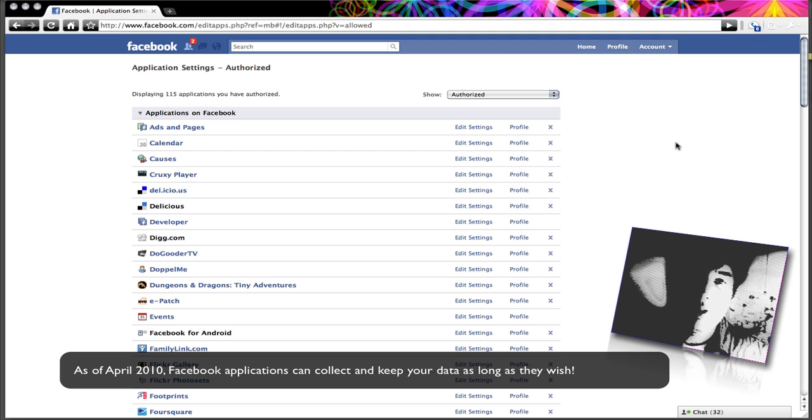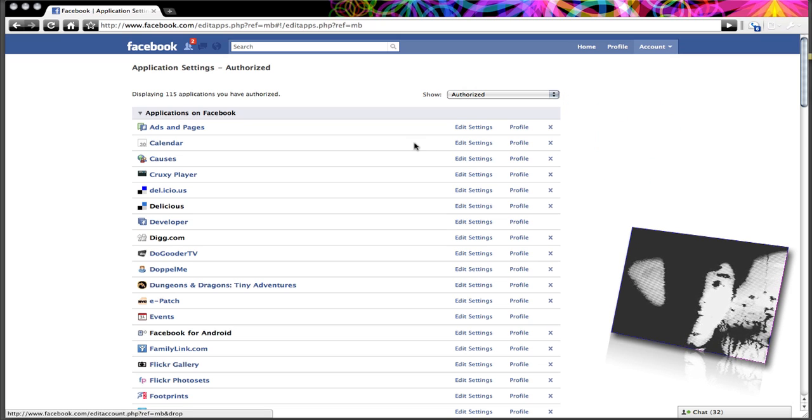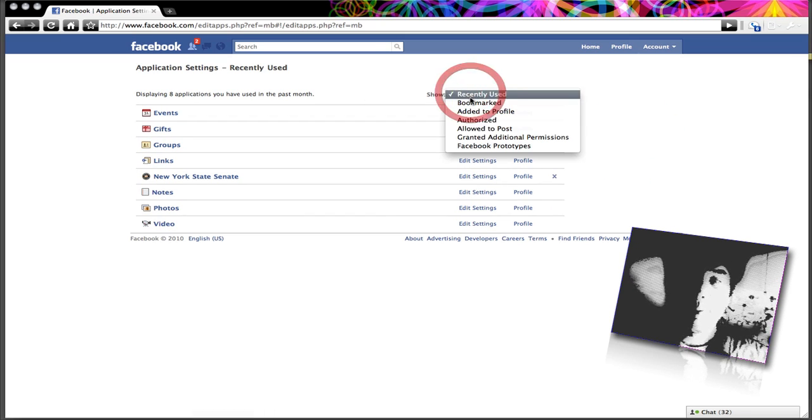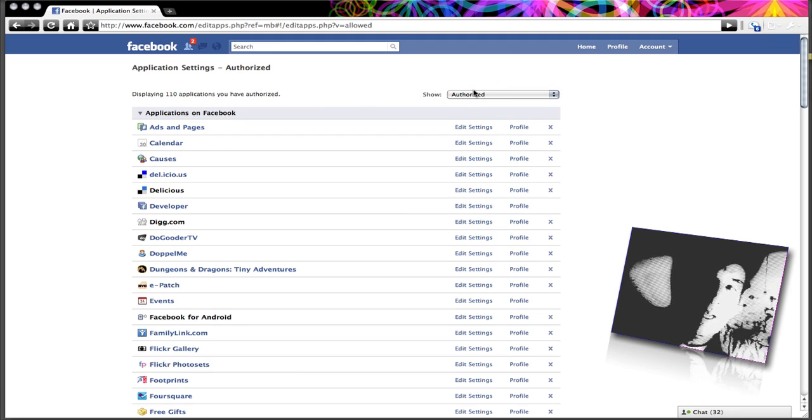So what I wanted to show today is how to remove applications from your Facebook account. This is very important. If you go to your Facebook account to application settings, you'll be given a short list of applications, but what you want to do is go to your authorized list of applications. This is a big list. I have 110 authorized applications. This means these applications are authorized to access different parts of my Facebook account and my network of friends.